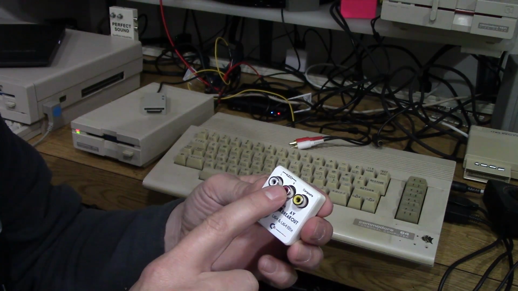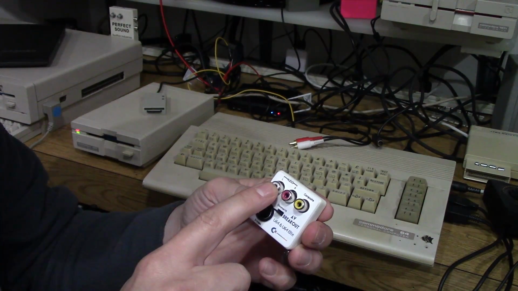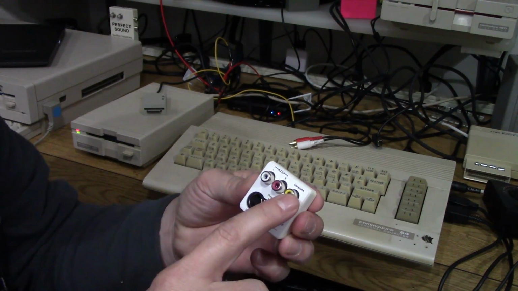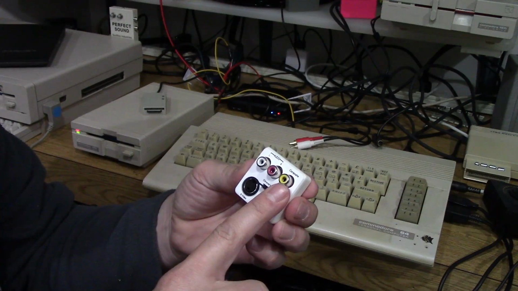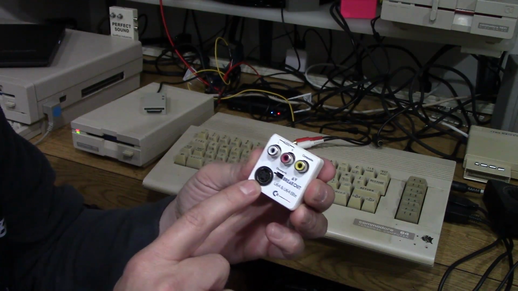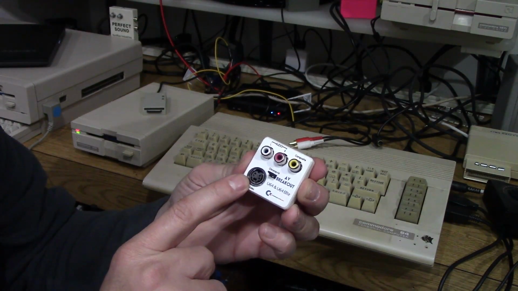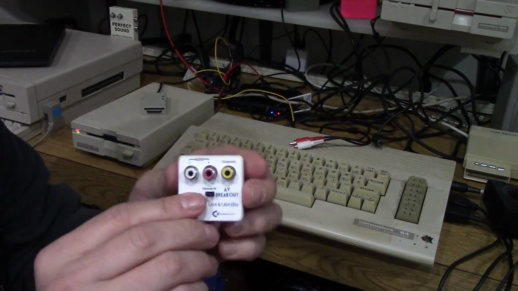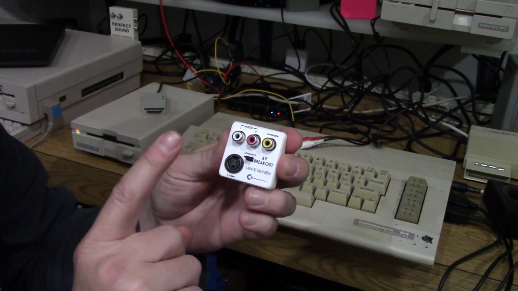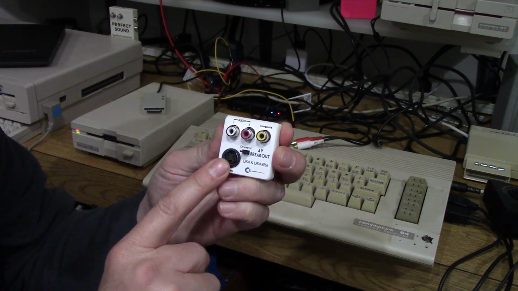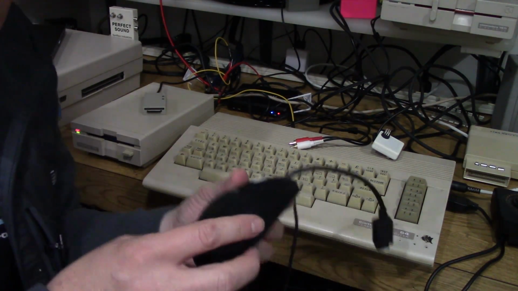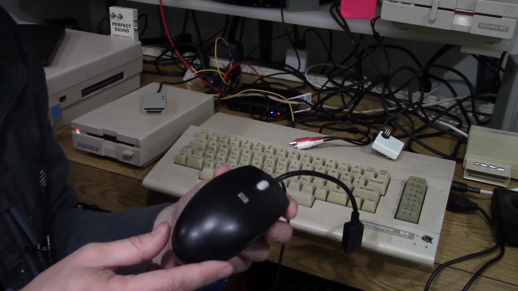This also will combine the mono C64 output into both channels. It has composite output. You can just plug a composite cable right in, and it has S-video output for using on slightly more modern monitors and TVs. This thing works absolutely beautifully and gives me a beautiful image and really helps with the video capture. The third thing is a mouse.